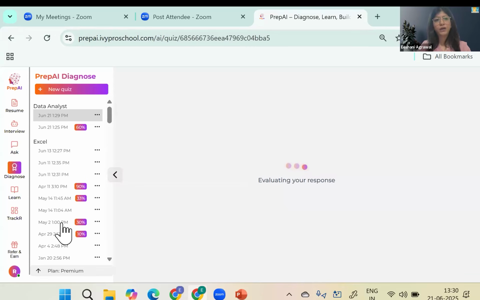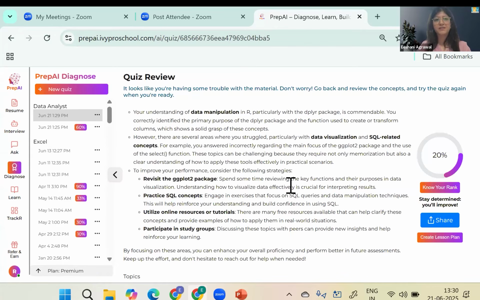And it keeps on logging what all, when did you give a quiz, what was your score. I did 20% after the lesson plan. Imagine, very bad. And again, it will help you to do that. So this is how you want to prepare yourself. Okay. Now you can go under diagnose.